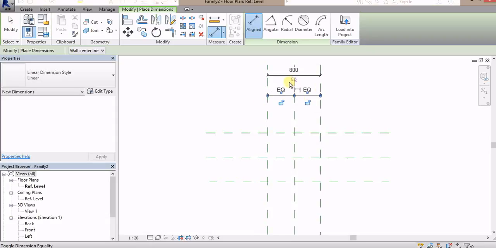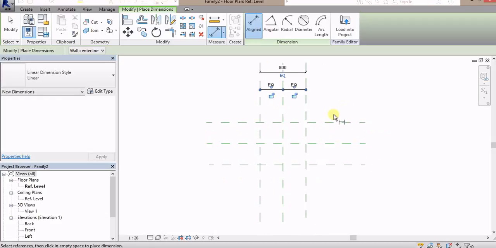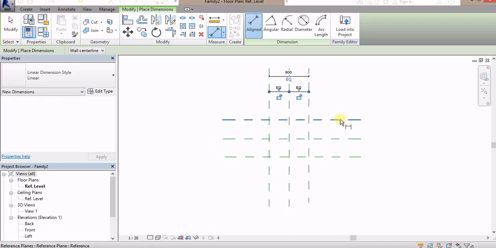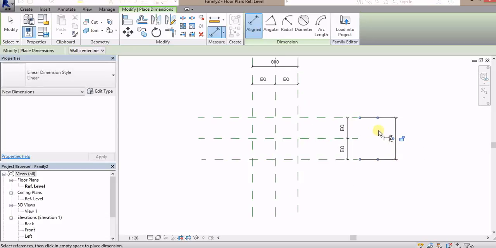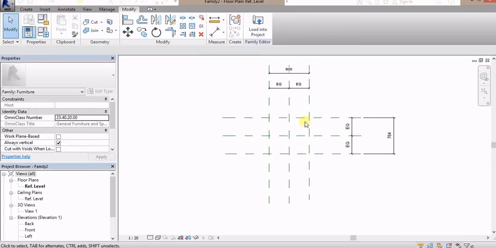So you can see after clicking the EQ sign, this length is divided into two equal parts. So it is very useful when you are doing a symmetric family. So again I will put another annotation here, then press the EQ sign and put another annotation here. So this area will be my margin of the flat surface of the table.